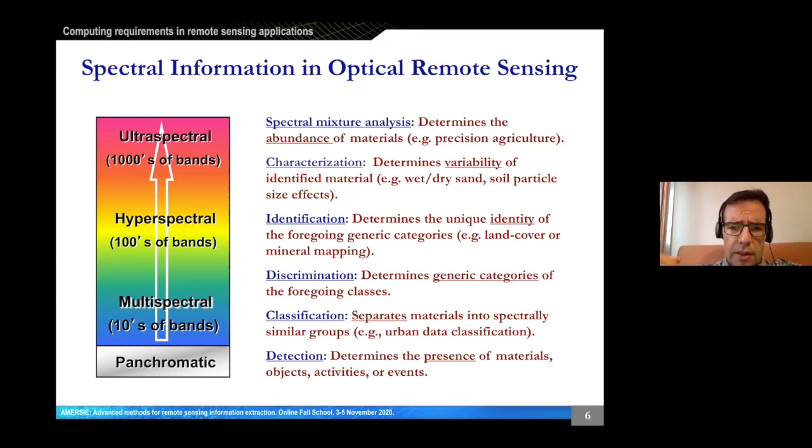According to the number of bands, if we have more bands, if we have more spectral resolution, we can do more complicated things. For example, we can do classification. Classification means separating materials into spectrally similar groups. For example, if we want to do urban data classification, we can separate between, let's say, one kind of roof and another, roads, cars, and different kinds of construction materials. So this is something that is normally facilitated by the increase in the spectral resolution.